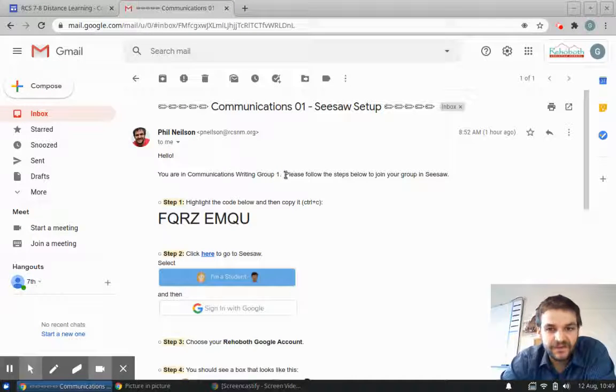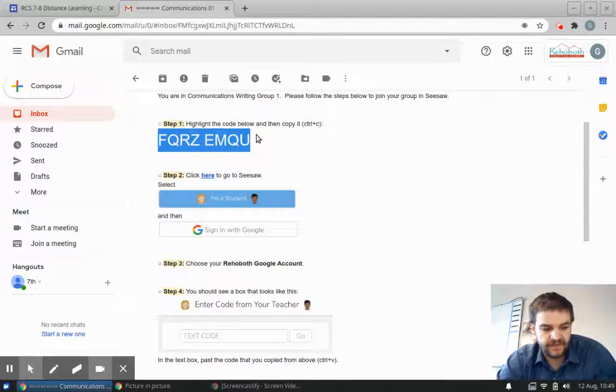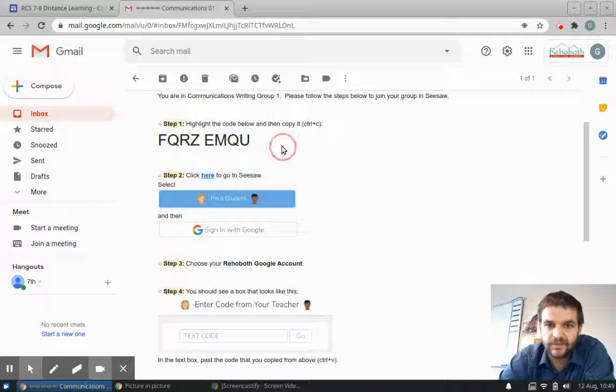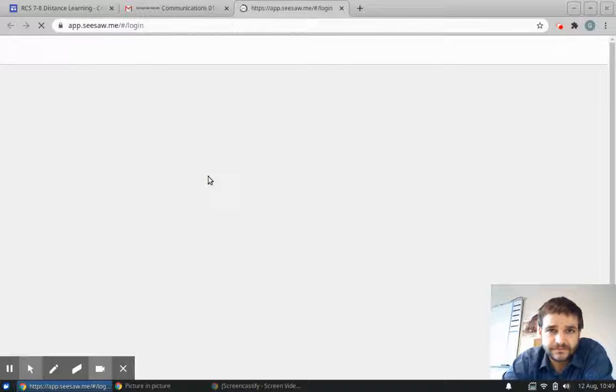Okay? So it says, please follow the steps below to join your group in Seesaw. So it says, step 1, highlight the code below and then copy it. So I'm going to do that, highlight it, and then I'm going to hit Control-C, or you can two-finger click and hit copy, either one. Now it says, step 2, click here to go to Seesaw. So I'm going to click there, and it's going to open up Seesaw in a new window.